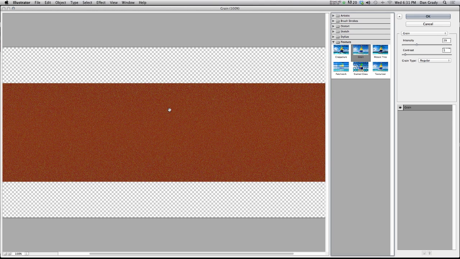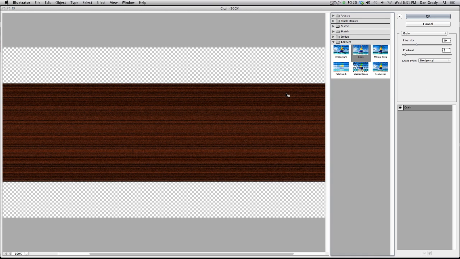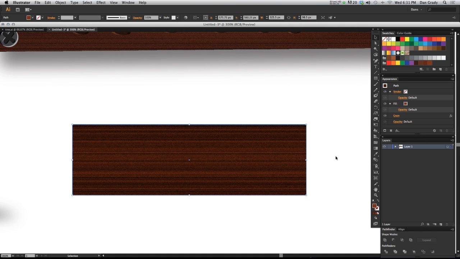This is awful. But what we're going to do, you're going to see in grain type over here, we're going to click on that and make sure we have horizontal. If your wood's flipped the other way, you're going to want to hit vertical grain type and it'll put the lines the other way. But I like how the horizontal grain looks. And you're going to see a couple sliders up here. We have intensity and contrast. You can play around with those. I kind of like what this looks like right now, so I'm going to go ahead and hit OK.